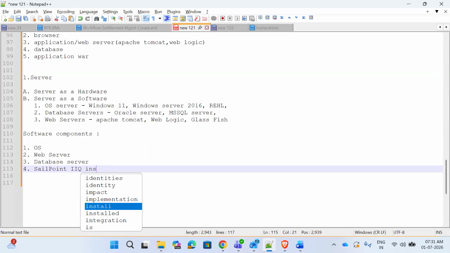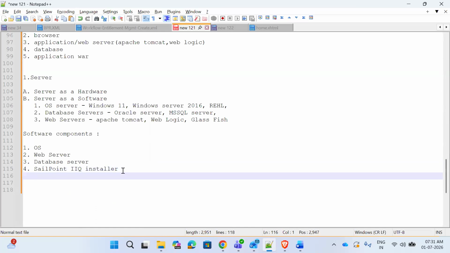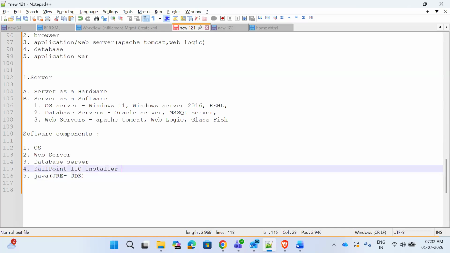IIQ installer, you can call it as installer. So we need this installer in order to install it. And this SailPoint IIQ, as it is going to be a Java-based web application, in order to run the Java application, we need Java platform. So even within Java, we especially need JRE. Okay, if you have JDK, that is also fine. But especially we need JRE. And this installer is going to be a WAR file.